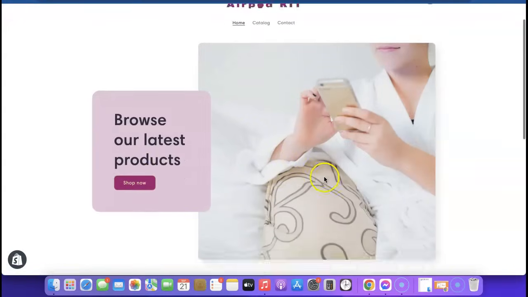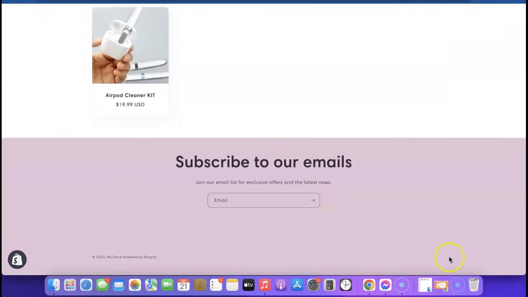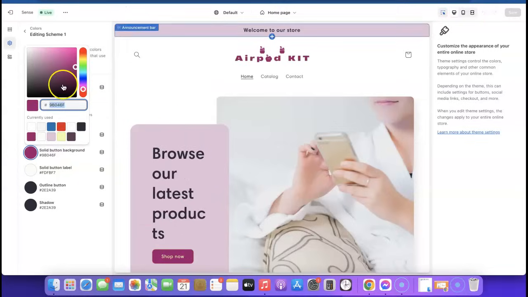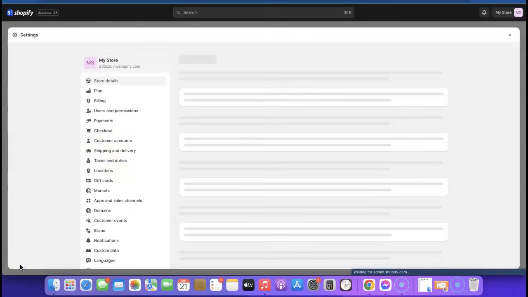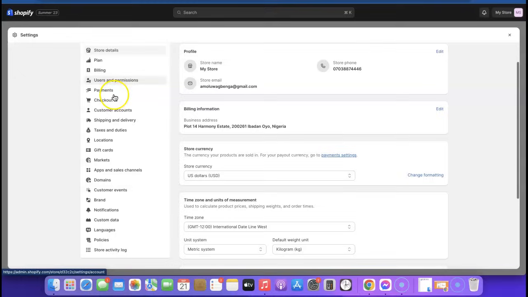So as you can see, it has already changed. So the next thing we want to do now is add the footer section to our store. So let's go back to our store. So here we want to exit here, then we want to come to settings. So click on settings. So when you click on settings, you want to scroll down here, then look for policy.